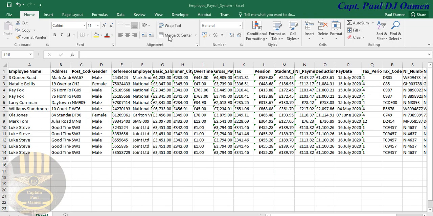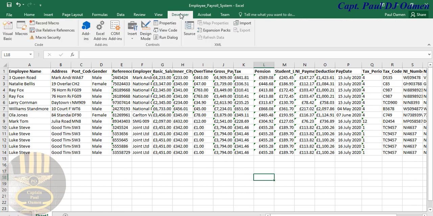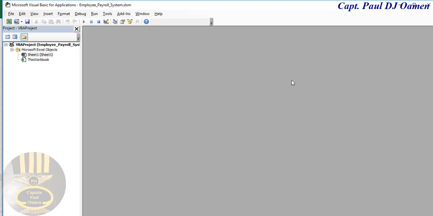Now the next thing you want to do is, once you have your developer tab right here on the menu, click on that, and the developer tab should open up all of this menu here. Select VB or Visual Basic, or you can always press Alt F11. So I'm going to click on that, and that's it. There's nothing there, as you can see.